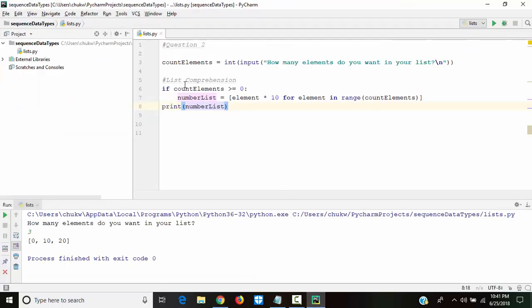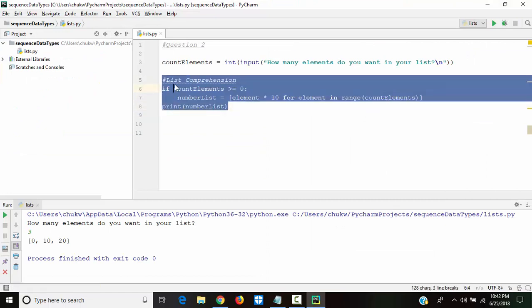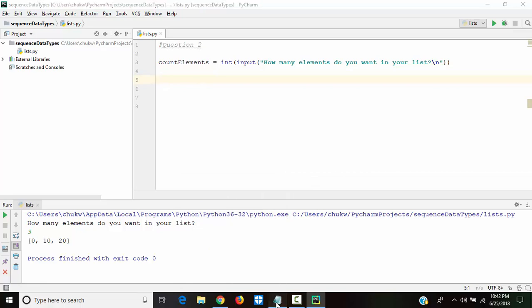Now, some of you might say, why didn't it run in Codio? Here I didn't define number list. I didn't assign it as an empty set. I just used it because I assigned something to a variable. If you remember what we talked about in Codio earlier on, it depends on the software you're using. But if you want to put an empty set, that's fine. An empty list, not empty set. An empty list, that's fine.